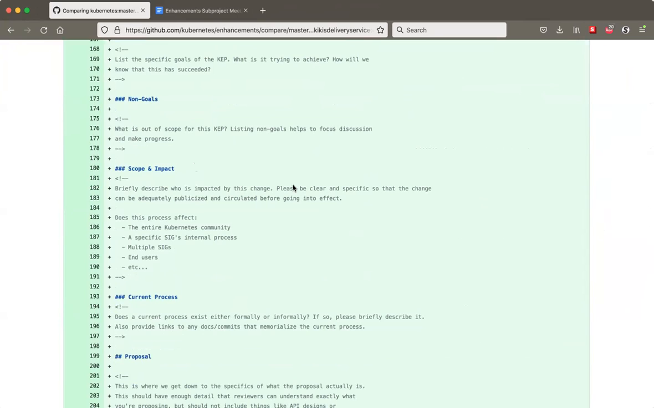Like who's actually affected. If you're in, say, SIG Testing and you're documenting a process that's only really affecting your group, it's not a completely big deal. But if you're in SIG Release and you're changing something for everybody, then let's indicate who's actually affected so people can skip it and not pay attention. We can highlight whether end users are affected, if it's a multiple SIG thing, a specific SIG's internal process, or the whole community.